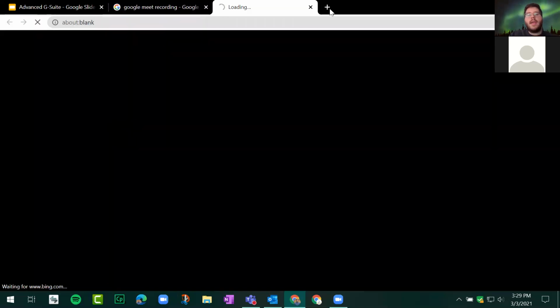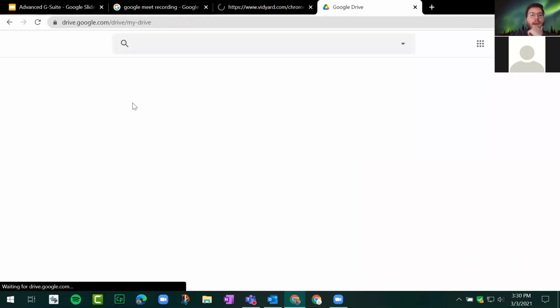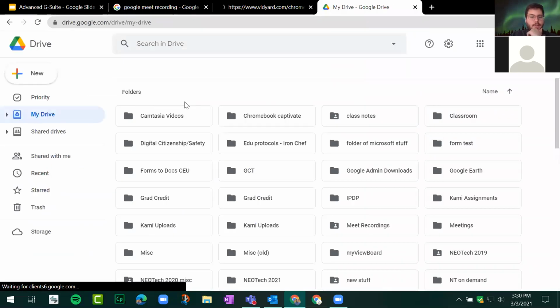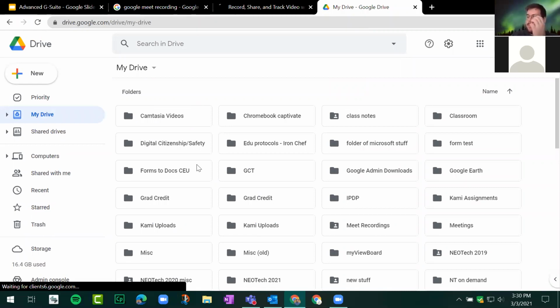Yeah. And so essentially the idea is when you create a Google Meet recording, whoever the host is will receive the recording of that session. Okay. They're going to find it in their Google Drive. Again, whoever the host is, generally it's who created the meeting. And they're going to find it in their Google Drive.